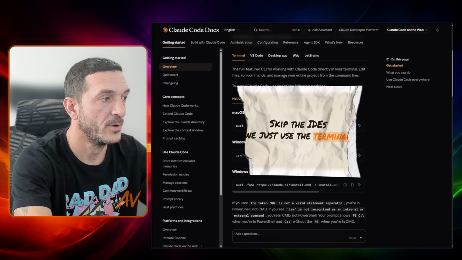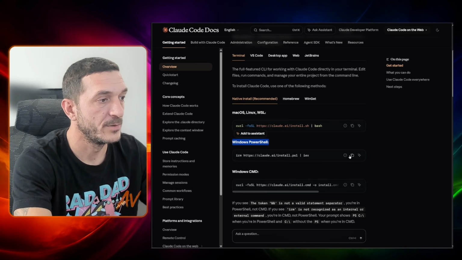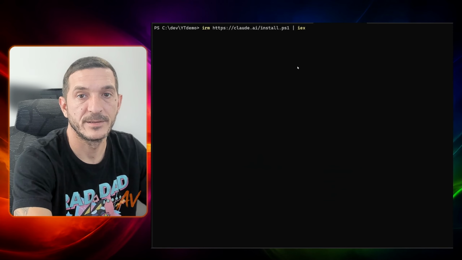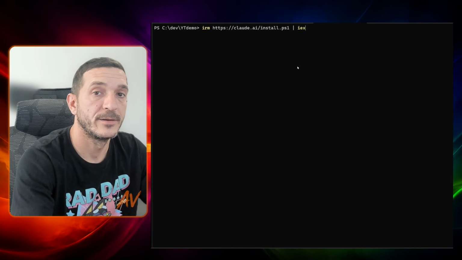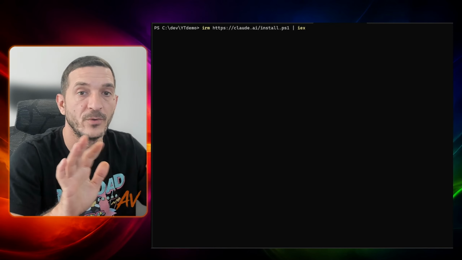So what we need to do is look for, if you run Mac OS or Windows, you just copy this, click copy, and then in the terminal you just paste it like so, and that will install it. Just press enter, and it will install it for you. You don't need to do anything.